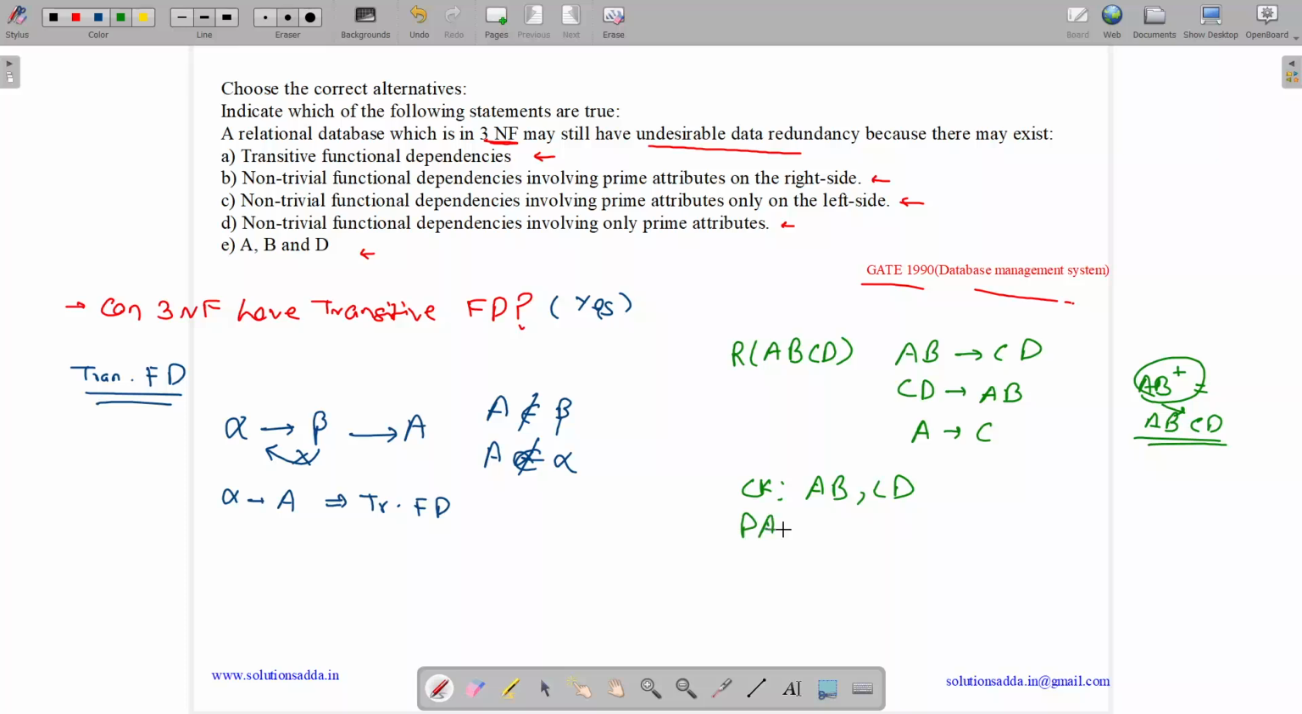And what are the prime attributes? Everything is a prime attribute: A, B, C, and D. And what is a non-prime attribute? Nothing is a non-prime attribute. Everything is prime. So here we can easily see that everything that is being determined is a prime attribute, and we have no non-prime attribute. Thus this relation is in 3NF.